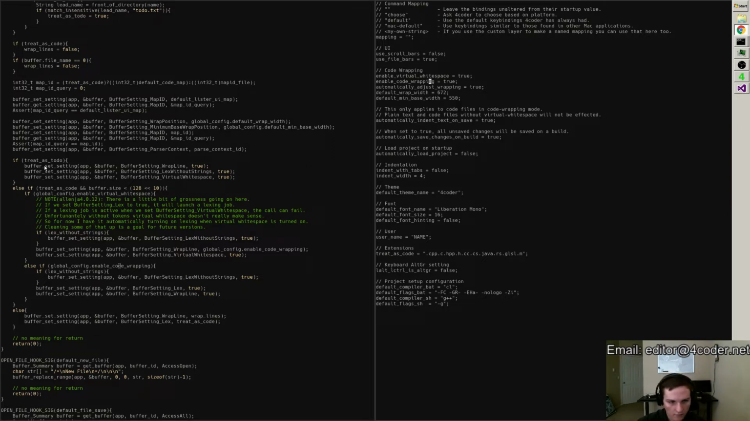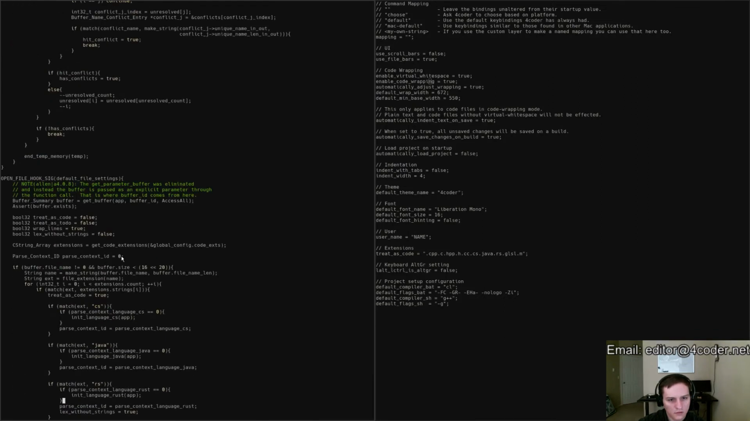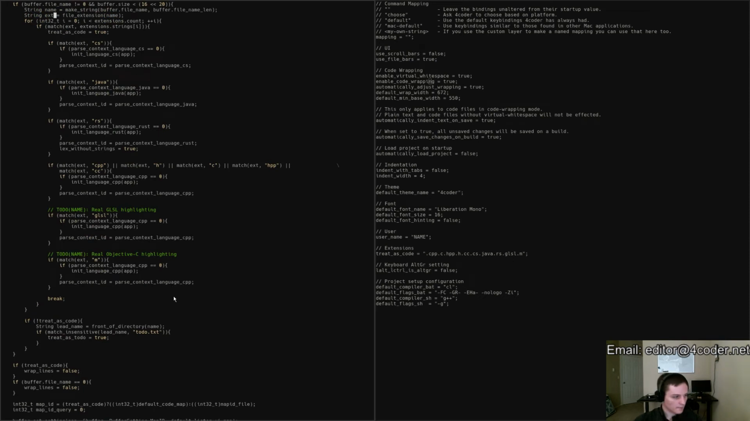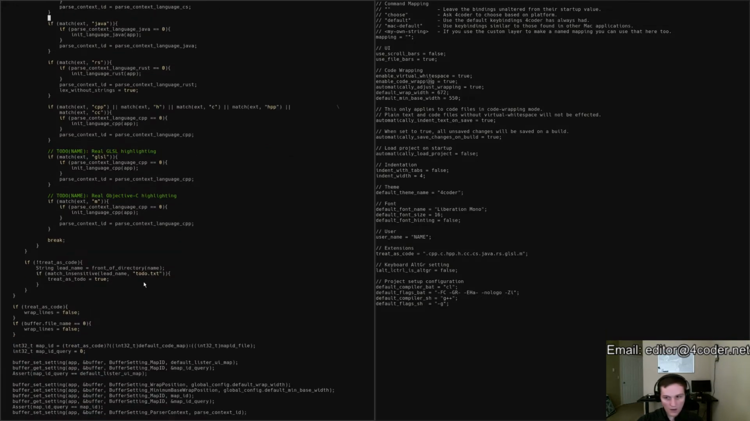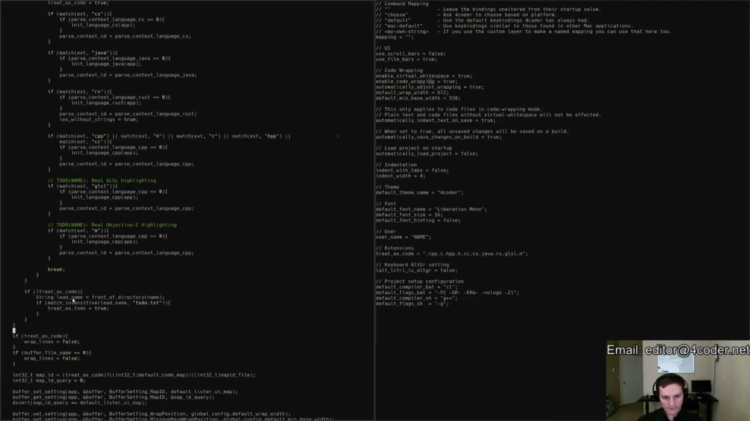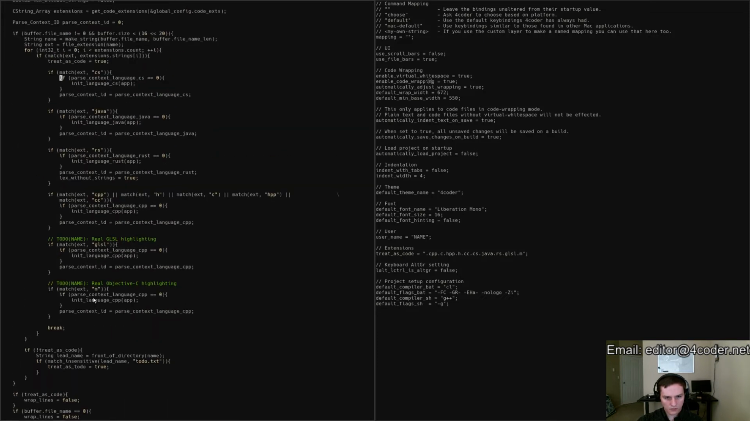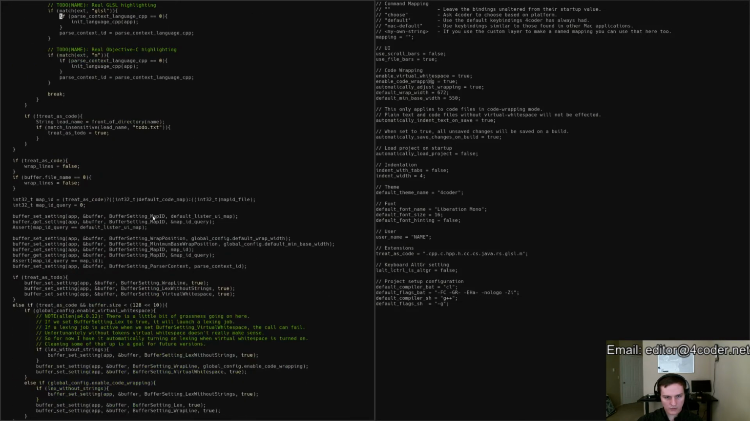Okay. So the problem is, if this and this both get missed, you're saying that none of the bools get set. Wrap line's getting set right here, though. Yeah, this is quite confusing. Treat as code is a little bit legacy, but I don't really feel like changing it right now. Okay. Alright, so we have treat as code, treat as todo, wrap lines, and lex without strings.